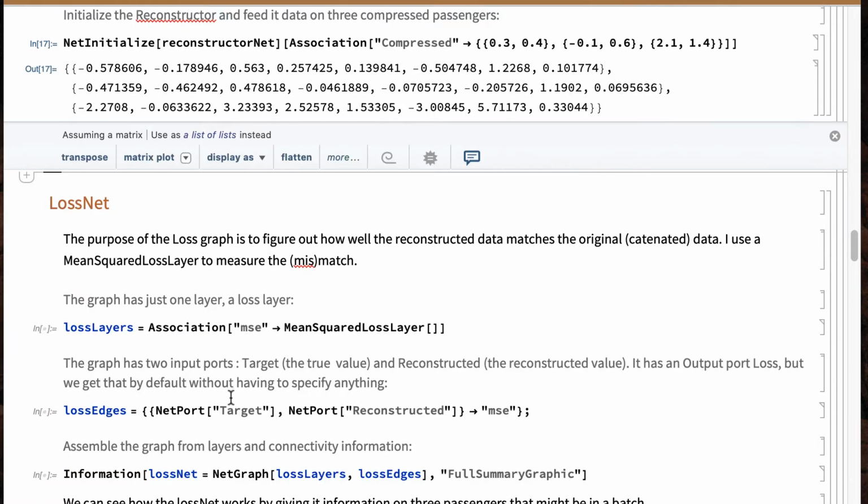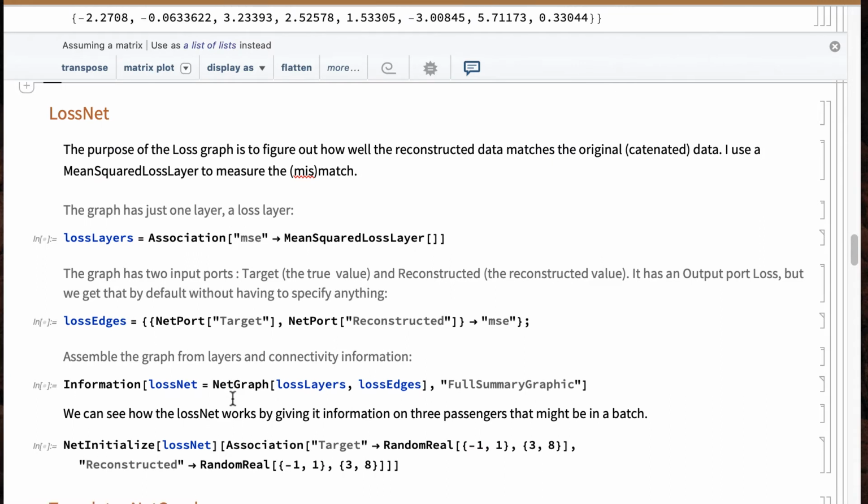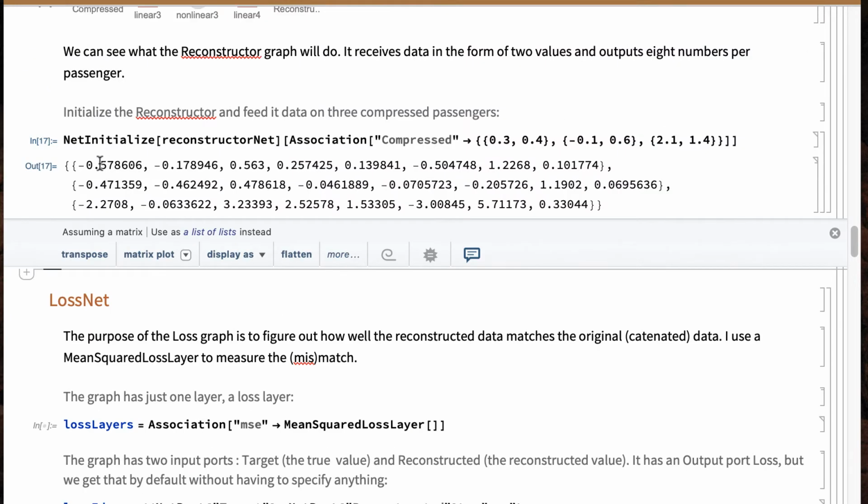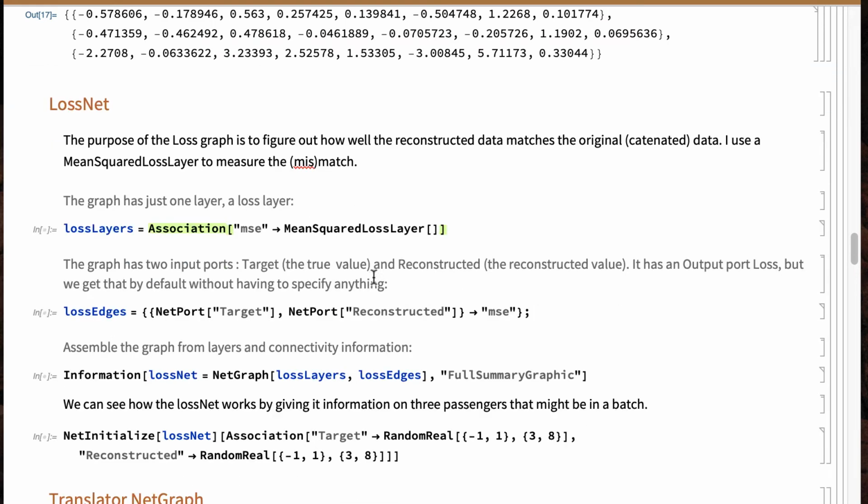Well, to do the comparison, we need a loss net. Loss net's very simple. 1 layer, a mean squared loss layer. Why a mean squared loss layer? Because we want to compare this value to the value that came out of the catenate layer for that passenger, this value for the second value that came out of the catenate layer for that passenger, this one for the third, and so we might as well take the sum of the squared differences and add them up, and then do that for all the passengers in the batch, and that's a pretty good estimate of how well our autoencoder is working. So there we go.